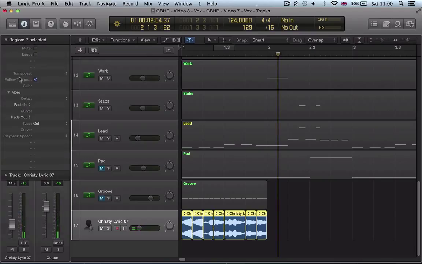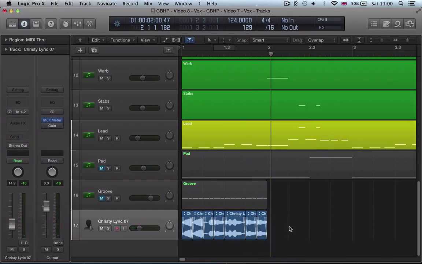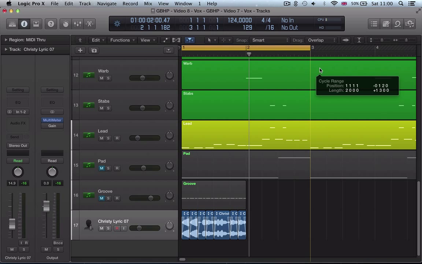With all this audio chopped up, we could apply some fade ins and fade outs, so there are no clicks on any of these little regions that we've created. And we've got quite a nice little edit going on there, very quickly, very easily.